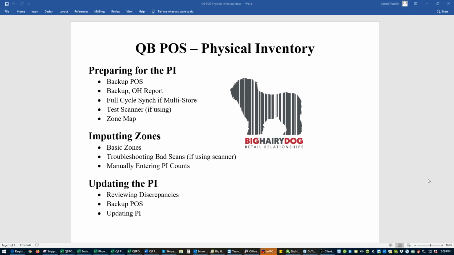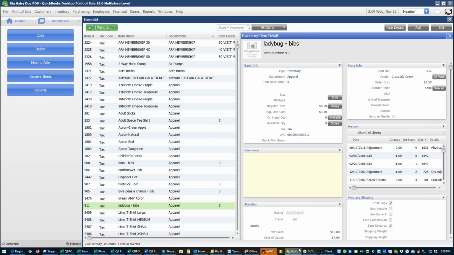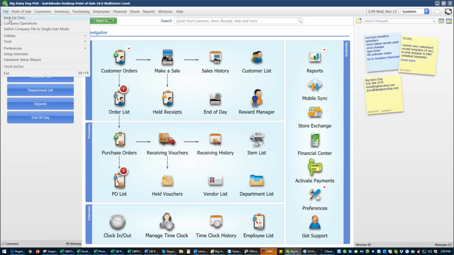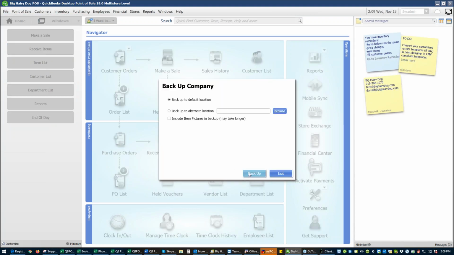So I am going to open up my point of sale. First thing I want to do when I am doing a physical inventory is I want to go up to File and I want to back up my data. I want to back up my data so that if something goes totally wrong, I can always recover back to where I was before I started. So it's a good idea to do that backup.